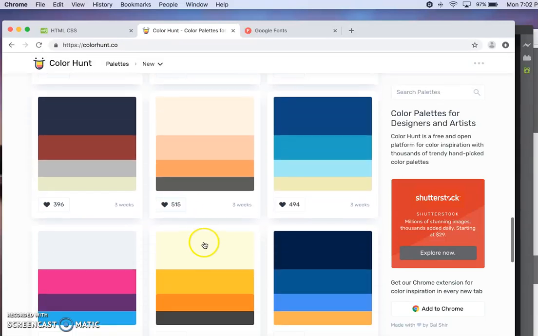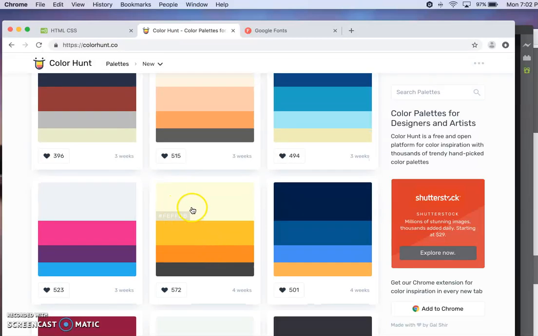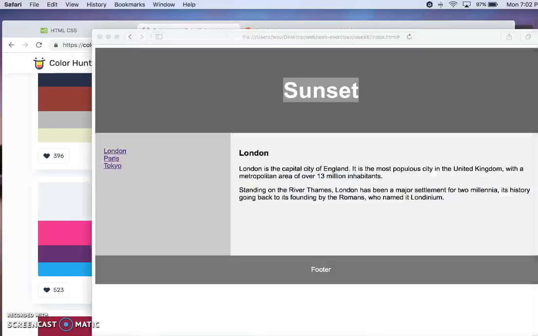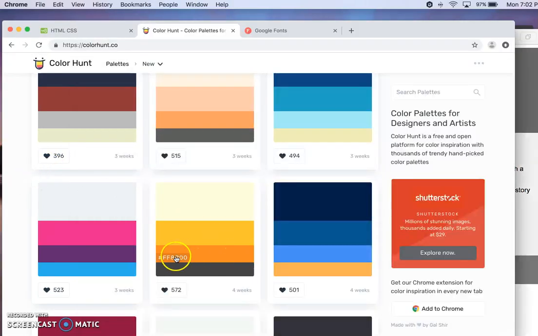How about, I'm going to use this one right here. So the cool thing about Color Hunt is that you can just click on this right here. This is the hex value number for each one of these individual colors. And when you click on that number, it will just copy it for you. So let's see, I want my banner here. I want this to be that nice orange color. So I'm going to copy that.